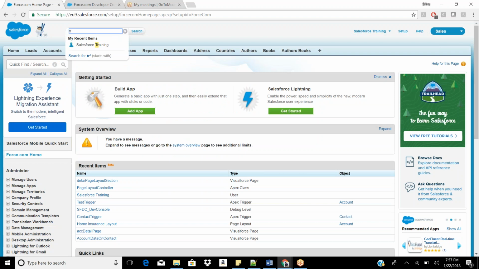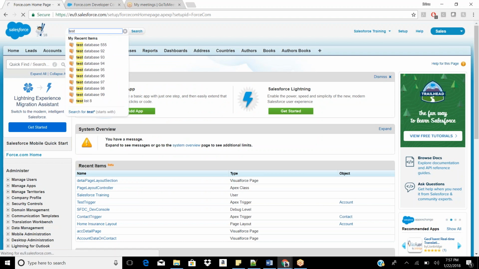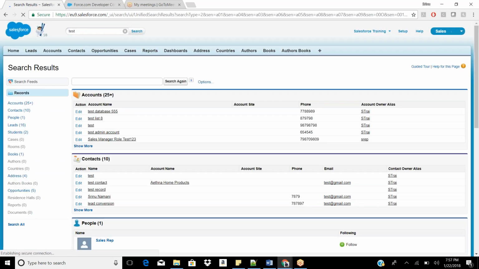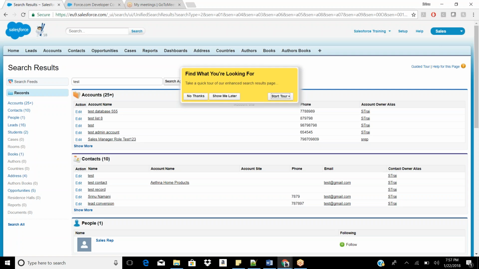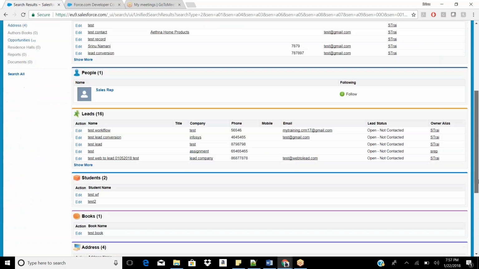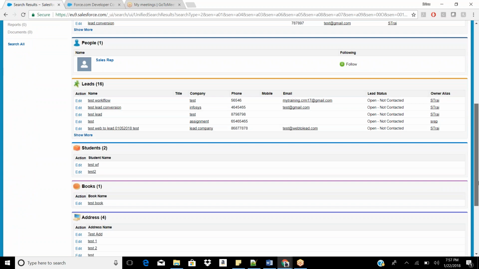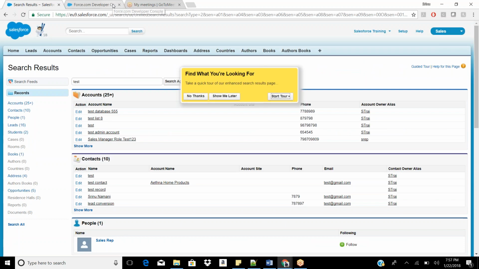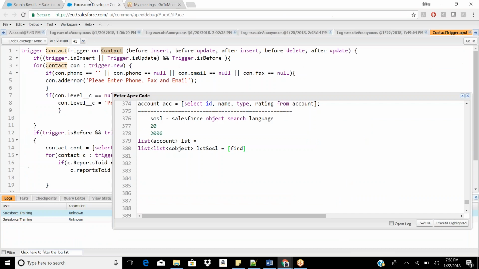You are giving some name here, test, and what is this doing? It is going to fetch the data of the records which contain the test. Okay, it is returning accounts, it is returning contacts, it is returning people. That means the user records, leads, students, all the things. Okay, it is returning data from multiple objects. So this is the same way that your list is going to work.